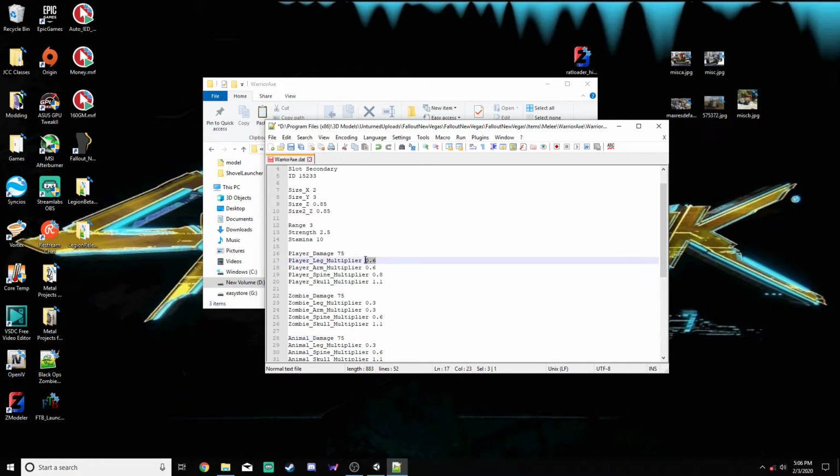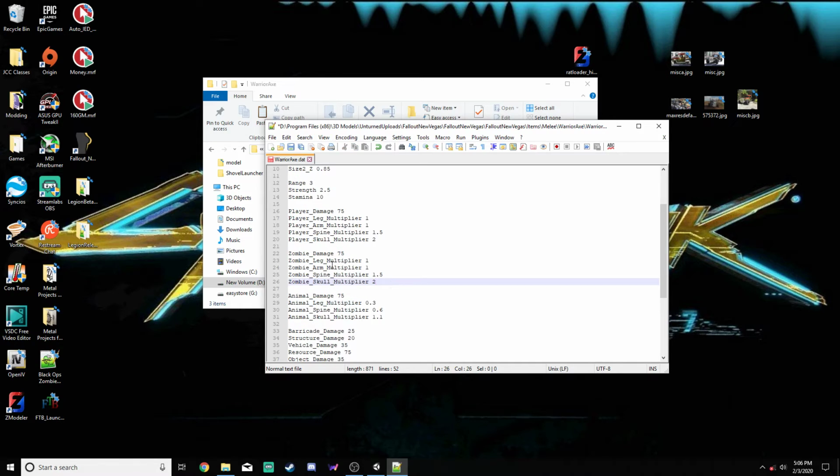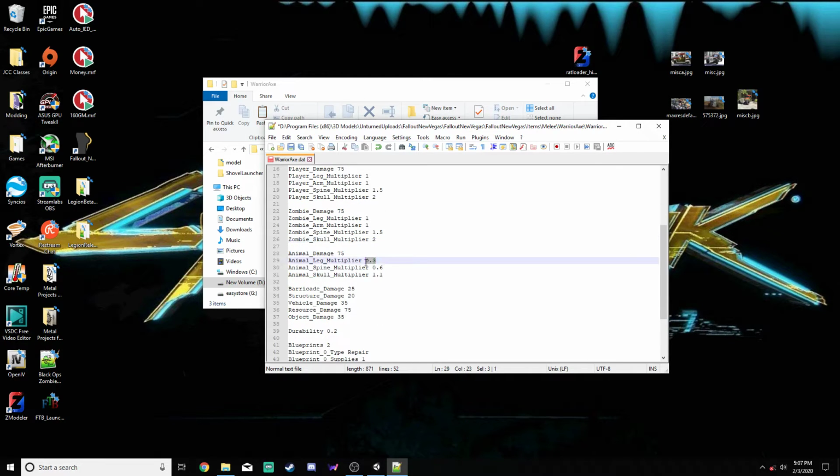75. I like to change this to 1, 1, 1.5, and 2. Because if you hit him in the leg, 1 times damage. Arm, 1 times damage. Spine, it's a little more sensitive, 1.5 times damage. Skull, that's really sensitive too. There you go, that's my reasoning.